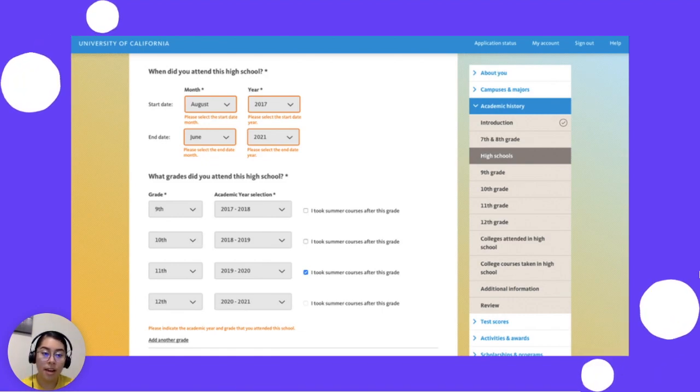And then it will ask, when did you attend this high school? So you're going to go ahead and put your start date and year as well as the end date or year. For some of you, you might have started in August. For some of you, you might have started in September. Some of you graduate in May. Some of you graduate in June. So it all depends on your school.